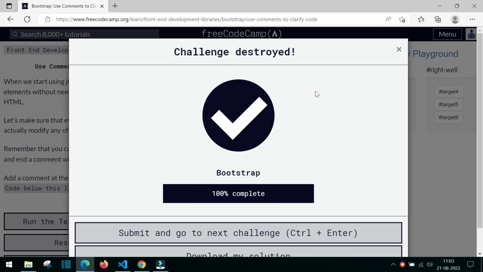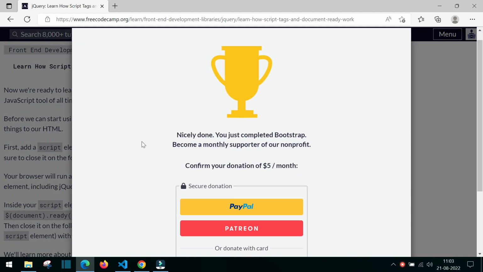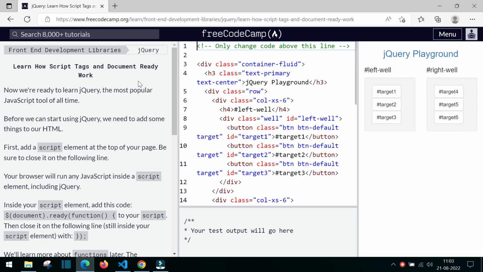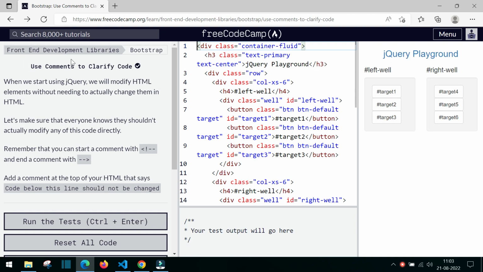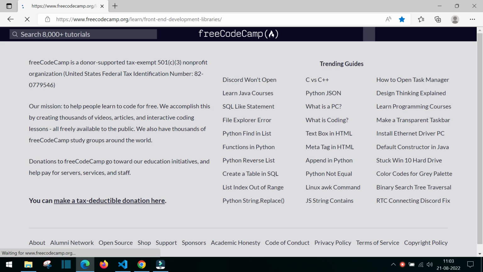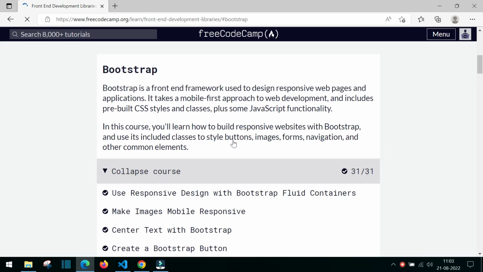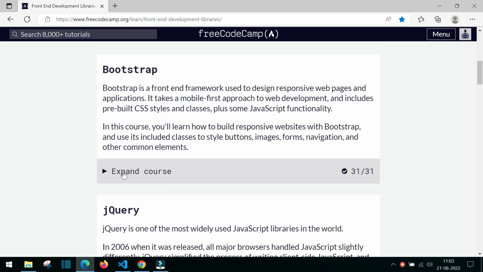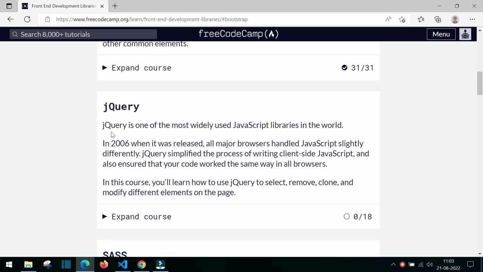Now we have completed our Bootstrap class, okay. So next what we will be seeing is jQuery. Actually this is the starting of the jQuery, okay. So let us get back. Actually this is not getting back, so go again using here. So you can see we have completed Bootstrap 31 of 31 exercises. Next we will be seeing jQuery, okay. jQuery is one of the most widely used JavaScript libraries in the world. So we will see it in the next class.